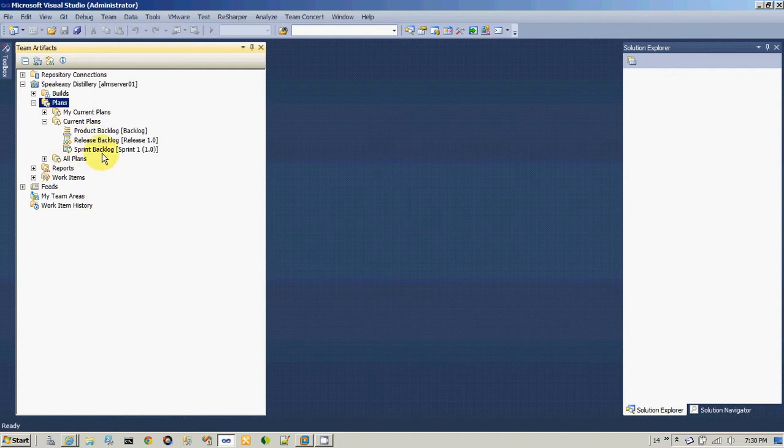As you can see, this is using an agile plan, so I have the concept of a product backlog, release backlog, and the current sprint backlog. One thing you may notice is missing from this view is any notion of source control. There's a little bit of an initialization error when loading Team Concert in Visual Studio for the first time.